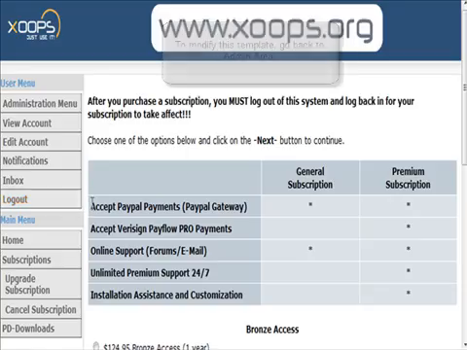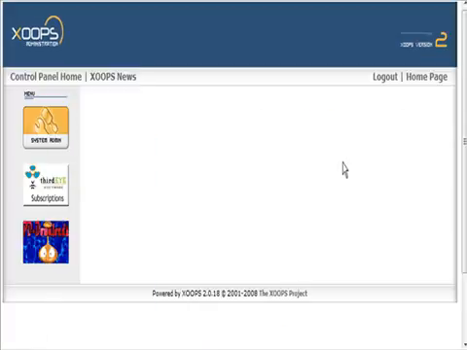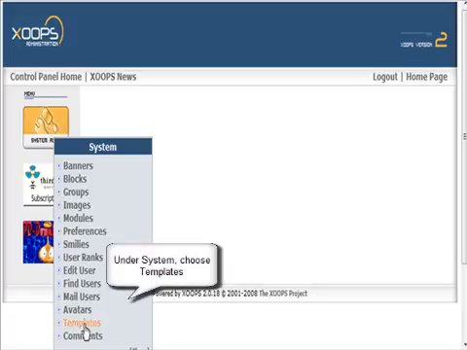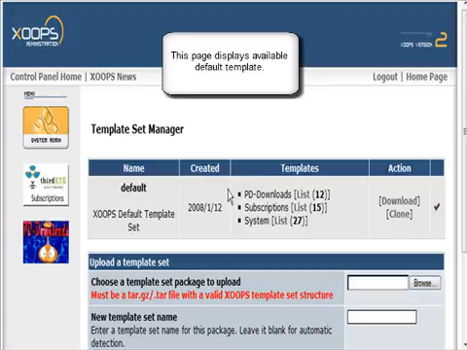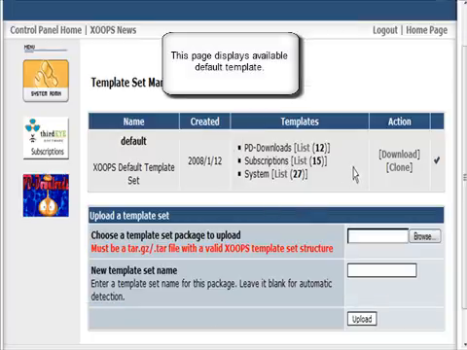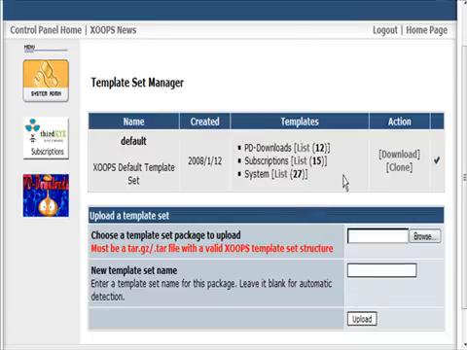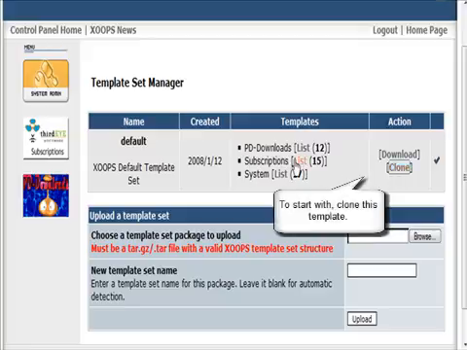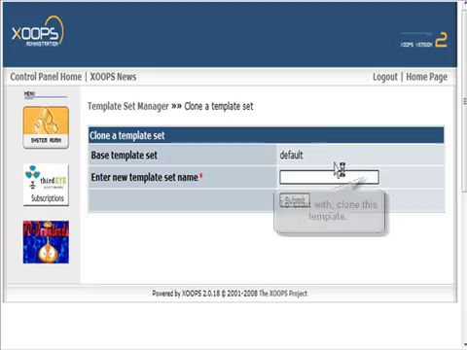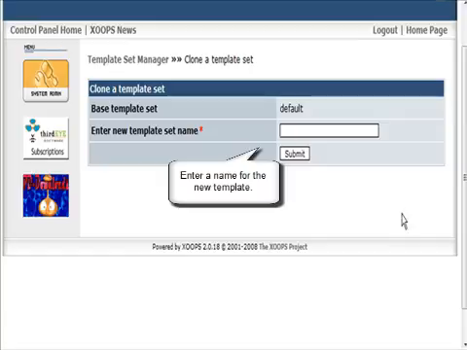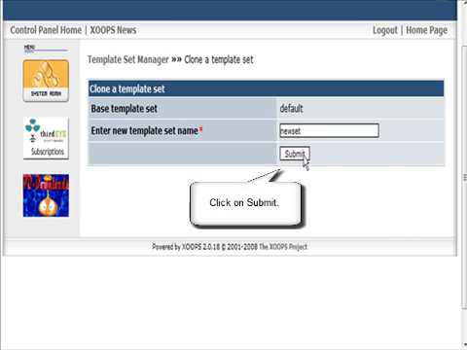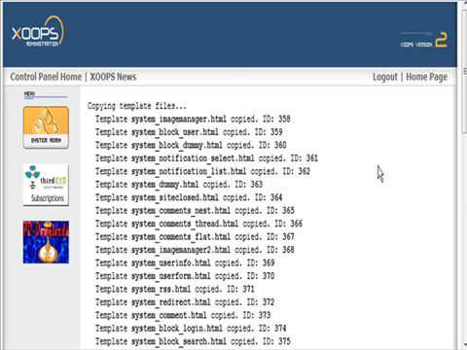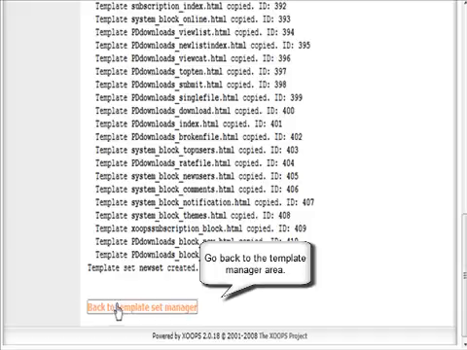So let's go back to admin, system, and then down here to templates. And you notice that we have three different templates within here. Now what we're going to want to do is clone this template set and then change the one we want. So click on clone, then we give it a new name. Call it whatever you want and submit. And then back to template manager.